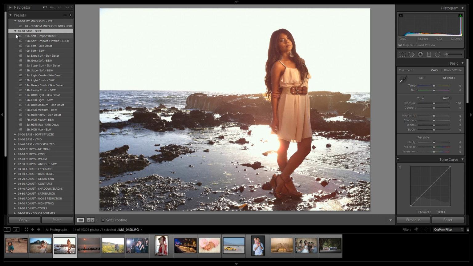I'm going to go to my soft category, and starting from the top we have soft import reset and soft import plus profile reset. When you're importing, we previously had another folder for import presets, but there were only 4 presets in there, so we thought it was more simple to put them where they belong. So if you're importing portraits, then use the soft import preset when you're bringing it in so that it applies it to every single image.